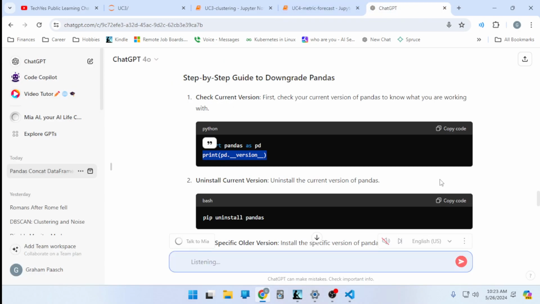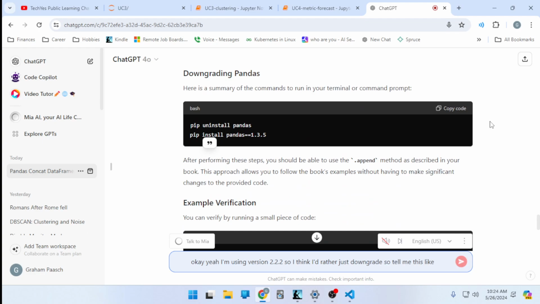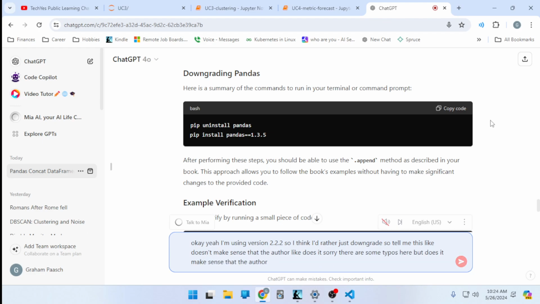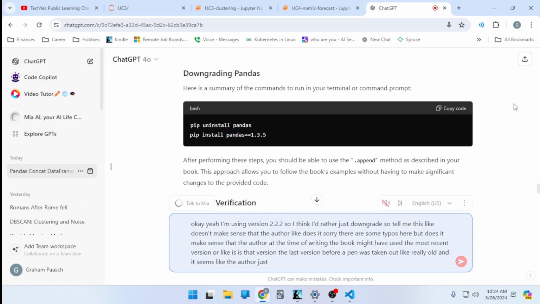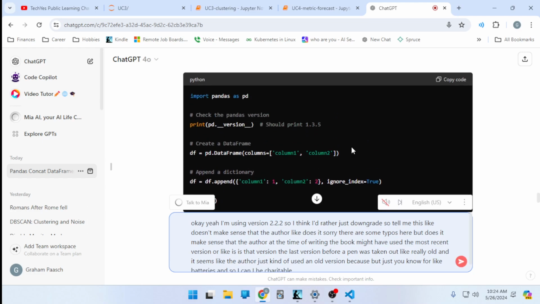Okay, yeah, I'm using version 2.2.2, so I think I'd rather just downgrade. So tell me this: does it make sense that the author, at the time of writing the book, might have used the most recent version, or is that version, the last version before append was taken out, really old, and it seems like the author just used an old version for bad reasons? Can I be charitable in this case? I hope I can.